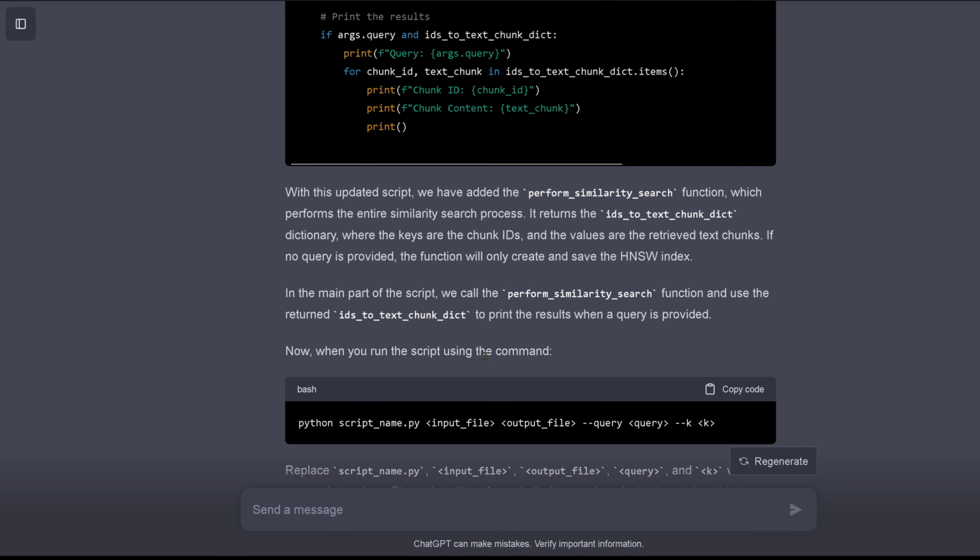And beautiful. So with this latest version of the script, we have added the perform similarity search function. So this vector operation in a mathematical space is so much faster, and it is beautiful to find semantically similar content, which performs the entire similarity search process. It returns specific dictionaries where the keys are the chunk IDs and the values are the retrieved top 5 or top 10 text chunks. If no query is provided, okay, use the return to print the result.